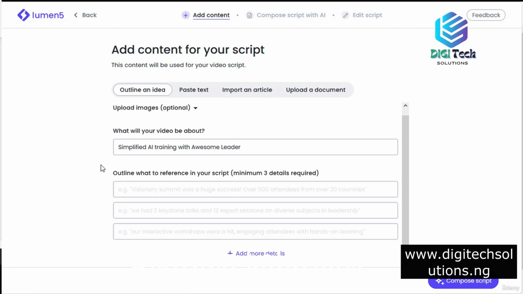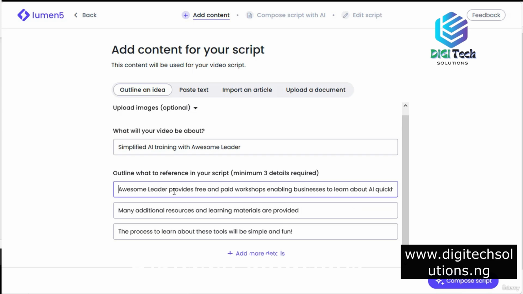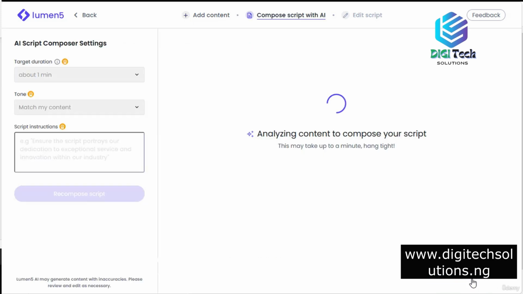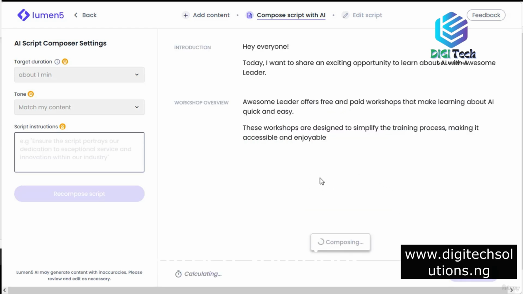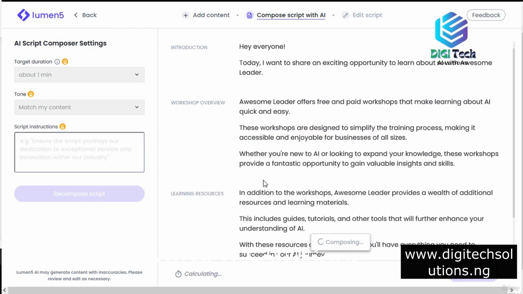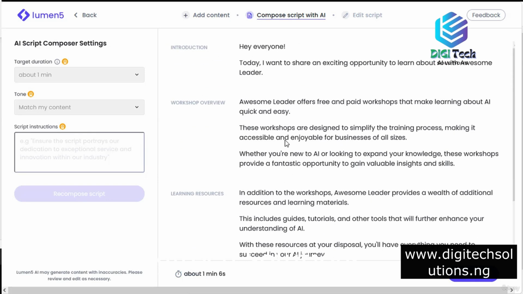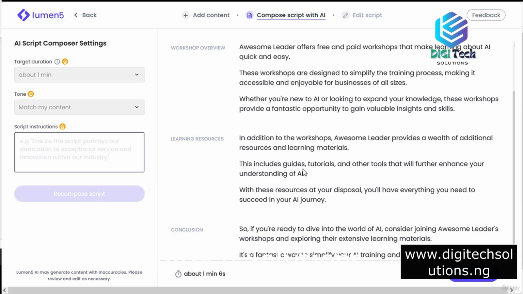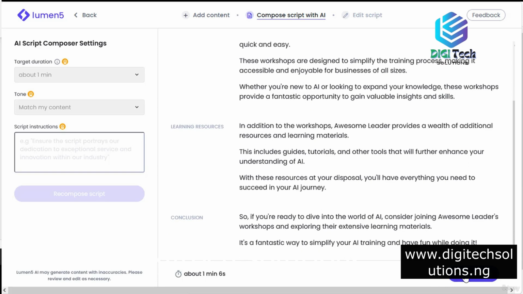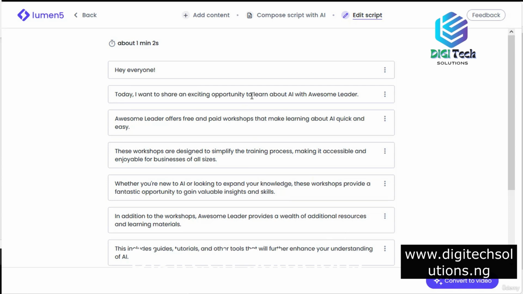I'm going to outline what I want to have within this video. And so I'm just going to go ahead and paste those key bullet points in here. And now that I've got the outline put together, I'm just going to click Compose Script. And it's now going to go ahead and create a script for the video. It's going to automatically create a script for me. And so this is exactly what the video is going to say. And I can make changes to this if I want to. But I'm just going to go ahead and click Continue here.